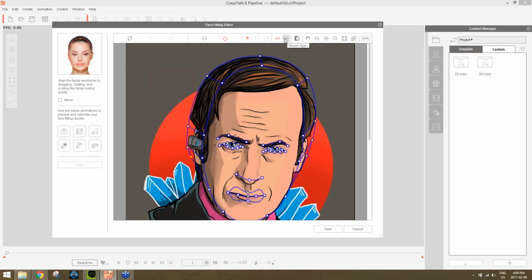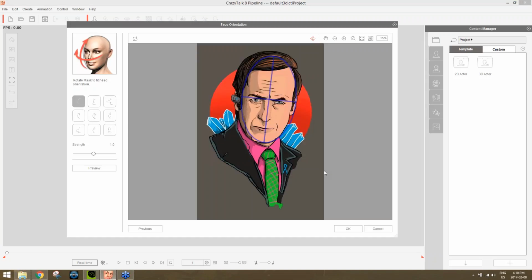With this option here, if your character's mouth is open, you want to select mouth open, and then you'll have a different wireframe for the mouth. But we're not going to cover that right now. All right, so I think we're good to go to the next step here.